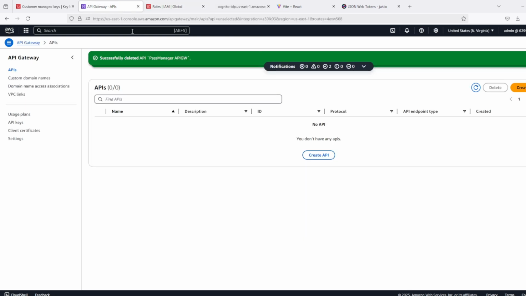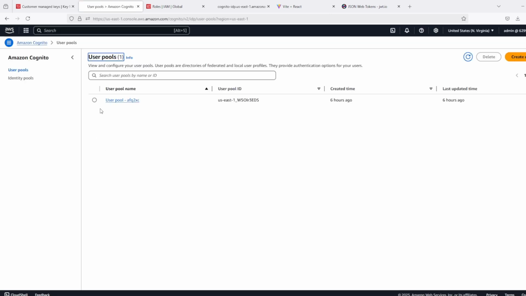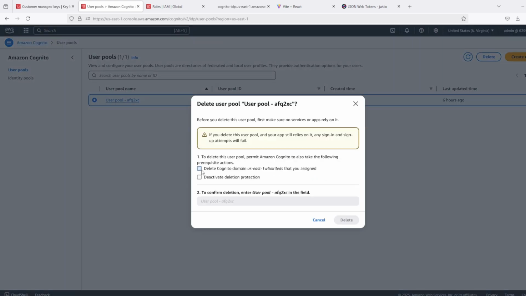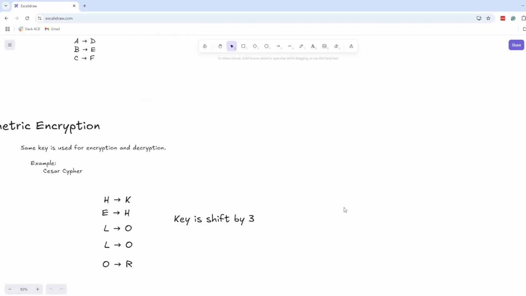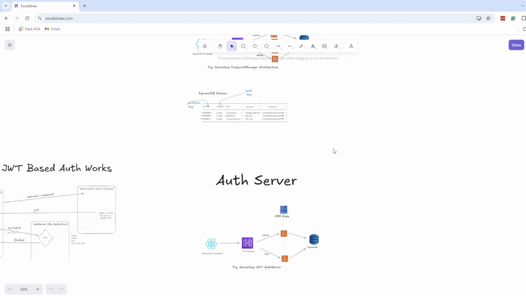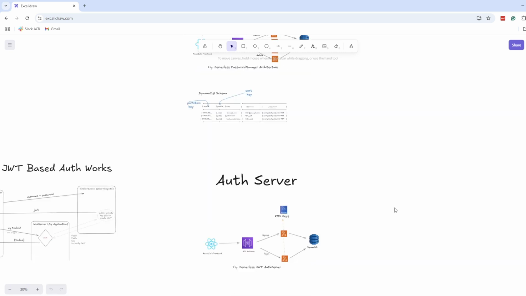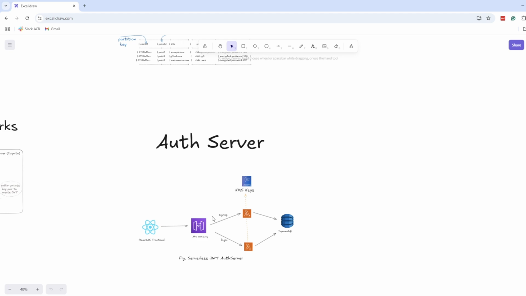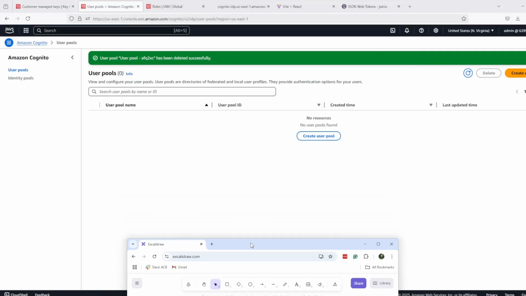Then Cognito user pool. And with this, looks like we deleted all the resources. In case I forgot something, make sure to delete them as well. But I guess this is it. We deleted everything.